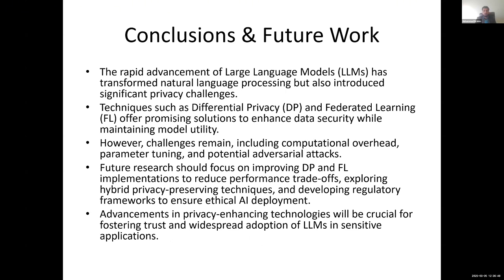Conclusion and future work. We have already seen that advances in LLMs have led to improved responses to the user, but the problem is related to privacy. So we have to find solutions related to differential privacy as well as federated learning models in order to ensure privacy while maintaining the utility of the model. There are some other challenges, for example, computational overhead, parameter tuning, and potential adversarial attacks. These attacks need to be considered while proposing any technique. We also have to take care of the performance related to differential privacy and federated learning models. For example, to reduce the performance trade-off, exploring the hybrid usage of privacy preservation techniques, and some deployment and regulatory problems.